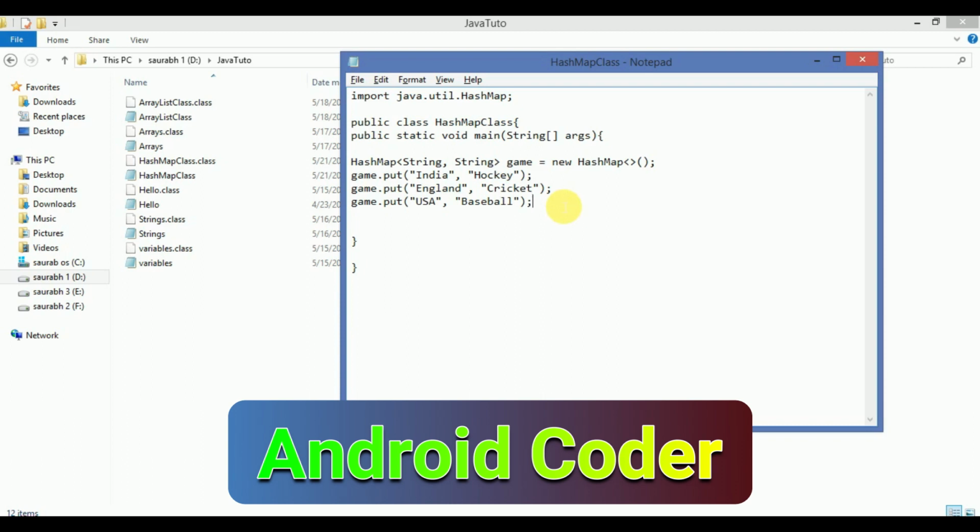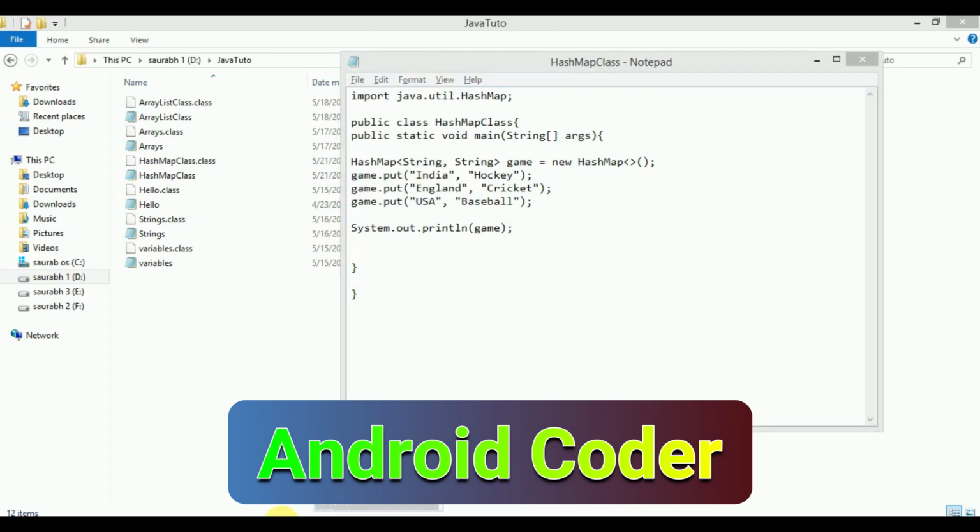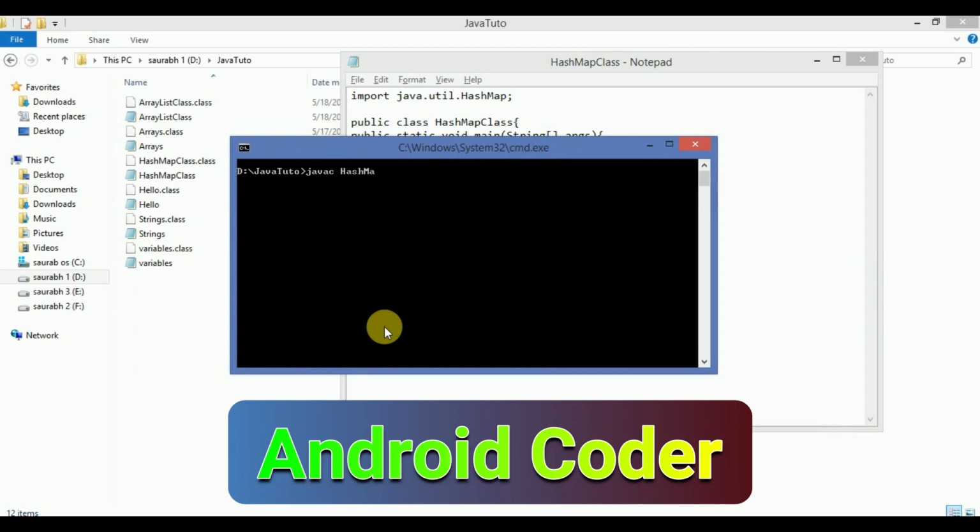Now let's compile it and see what it prints at the output. So for that, we write System.out.println and under the bracket pass game and terminate it. Now save it, open command prompt, javac HashMapClass.java, enter, then java HashMapClass. You will see this will print USA, baseball, England, cricket, India, hockey. This is how every key here is mapped to its corresponding value.